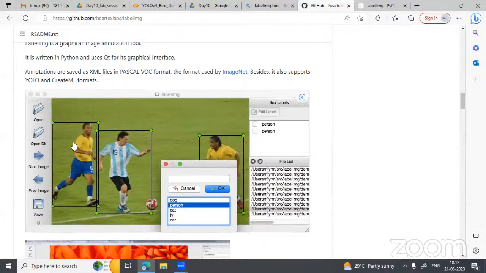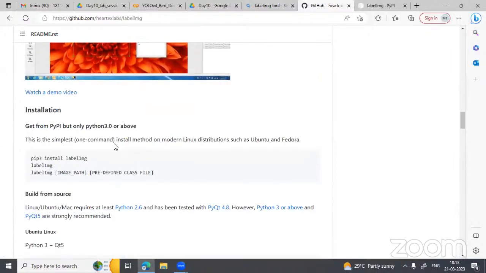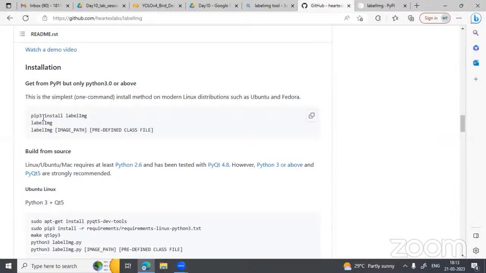One is XML, which is generally used for annotation in an XML-based hierarchy. And the second one is the YOLO format. I'll explain what the YOLO format is, and then I'll give a basic introduction on how you can use the labelImg tool. For installation, you have to install it in offline mode on your local system. You must have Python in your system, and then using pip3 install labelImg, you can install it on your local system.